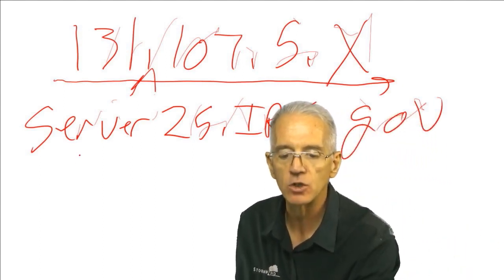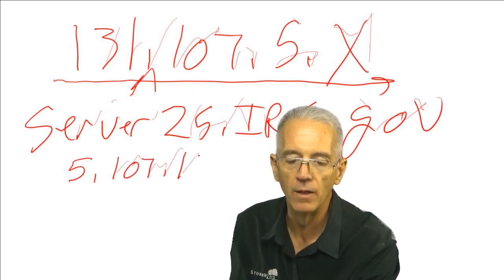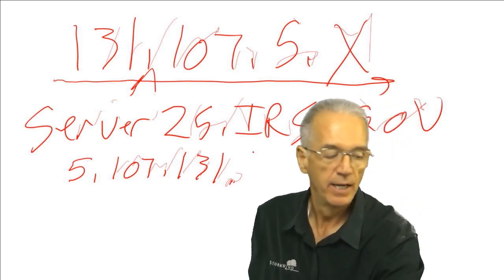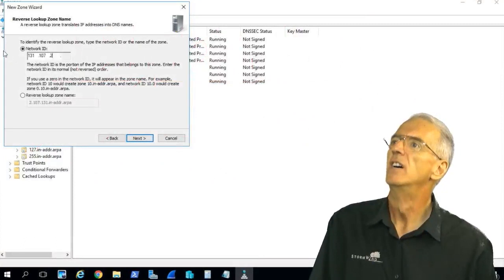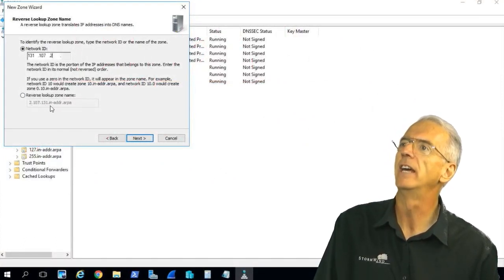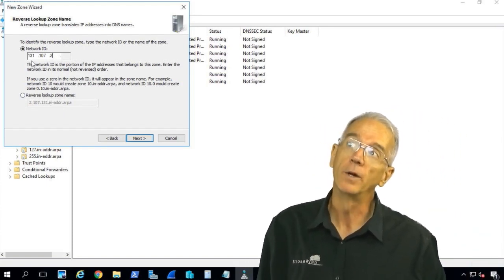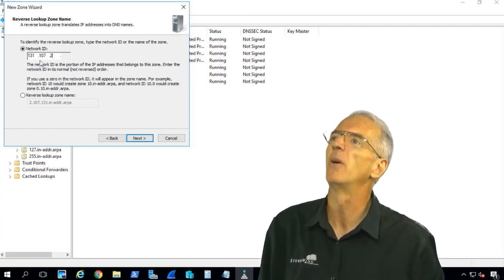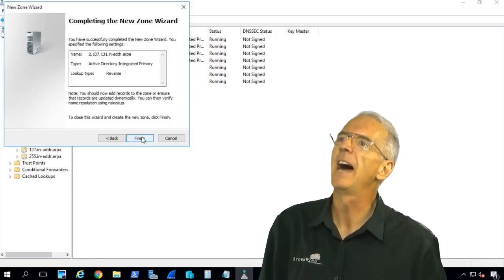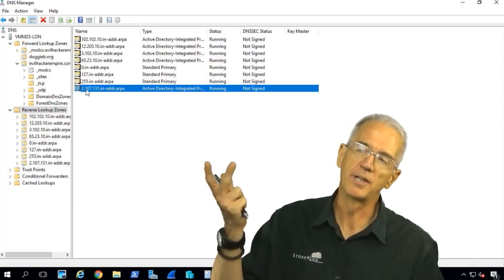And what it does is it swaps the IP address, 5.107.131, and then it adds a special extension, which is in-addr.arpa. Instead of me typing it, let me show it to you. So 131.107.2, they flop that around and then add .in-addr.arpa. And you used to have to do this with a text editor, but it'll do it for you. So you just put in the IP address, 131.107.2. I say next. This is for updates. We'll talk about that. I'll hit finish. And now I have 131.107.2, but it's done backwards.